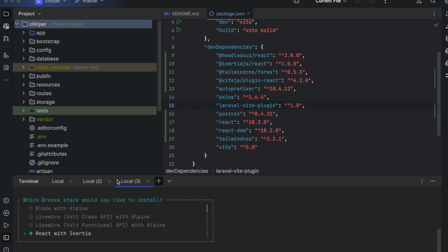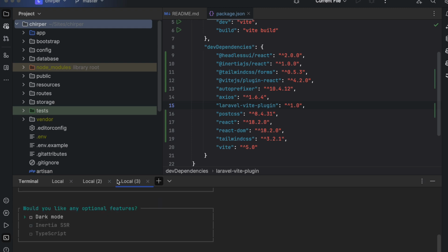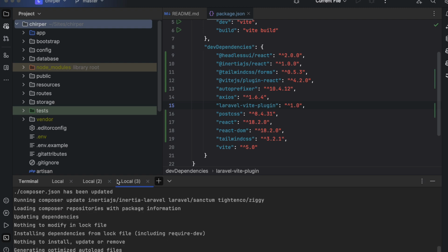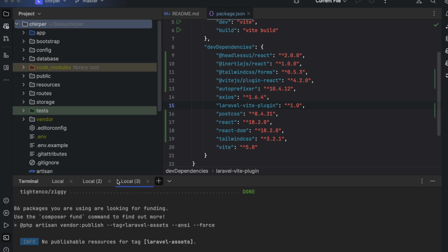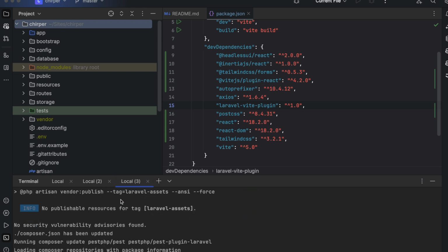Let's go React with Inertia. And this is what I want. I want dark mode support. TypeScript? I don't know. I'm not going to do TypeScript at this point. And we're going to stay with Pest. Now we should be on dark mode.